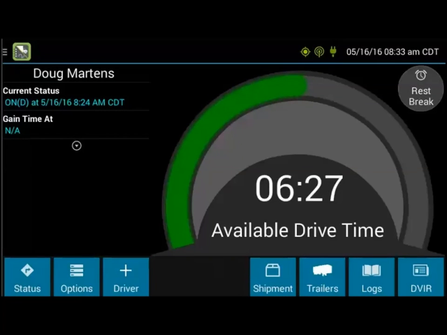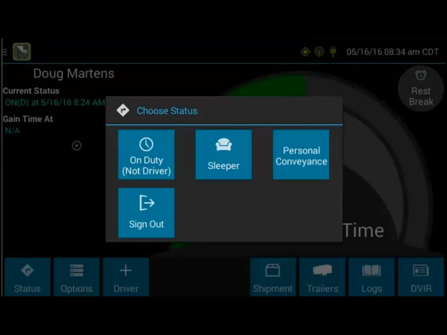The Status button on the lower left allows the driver to manually change status. Tapping on this will provide the duty status is available. The on-duty driver status is not available because the driver is currently signed in as the primary driver. Tapping on Sleeper or Sign Out will bring up the DVIR post-trip inspection screens. On duty will place the driver in an on-duty, not primary driver state.